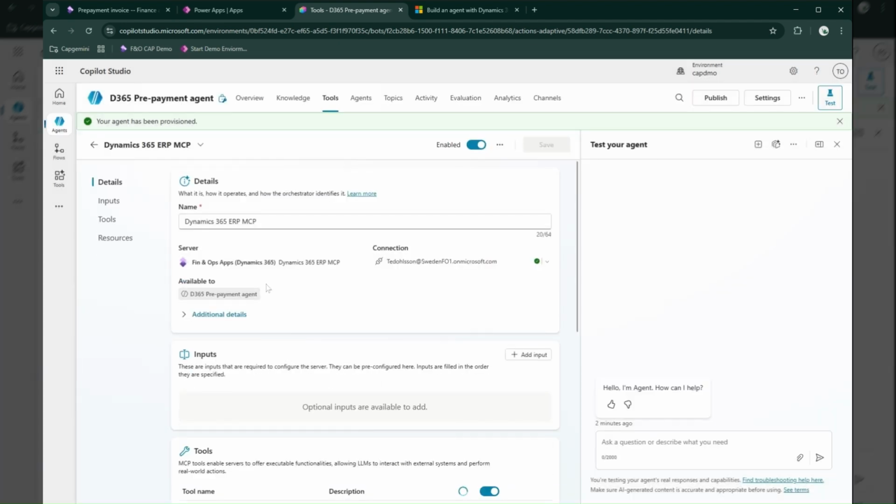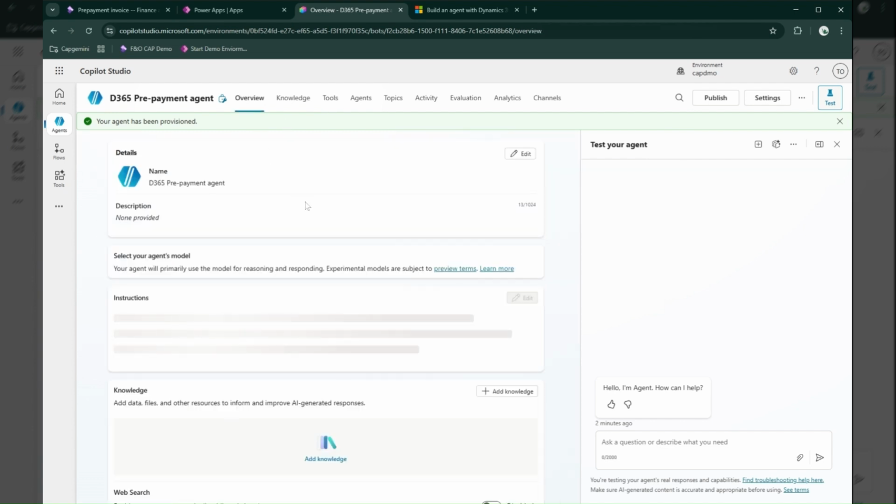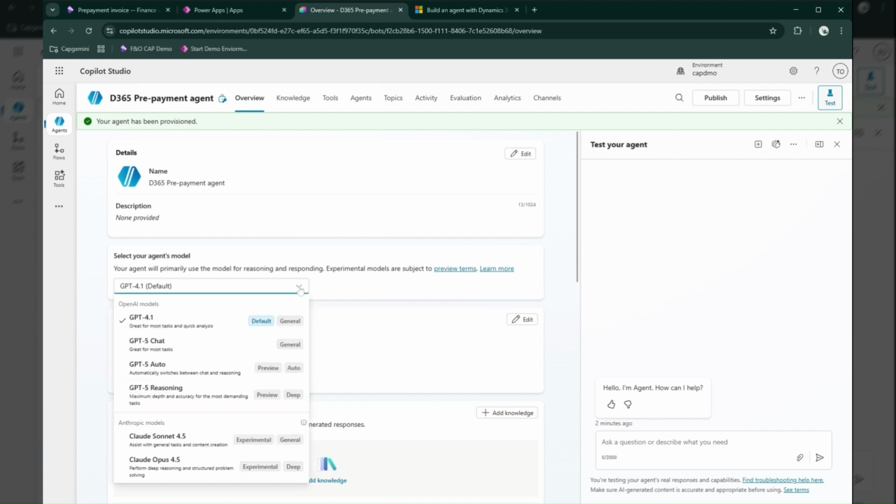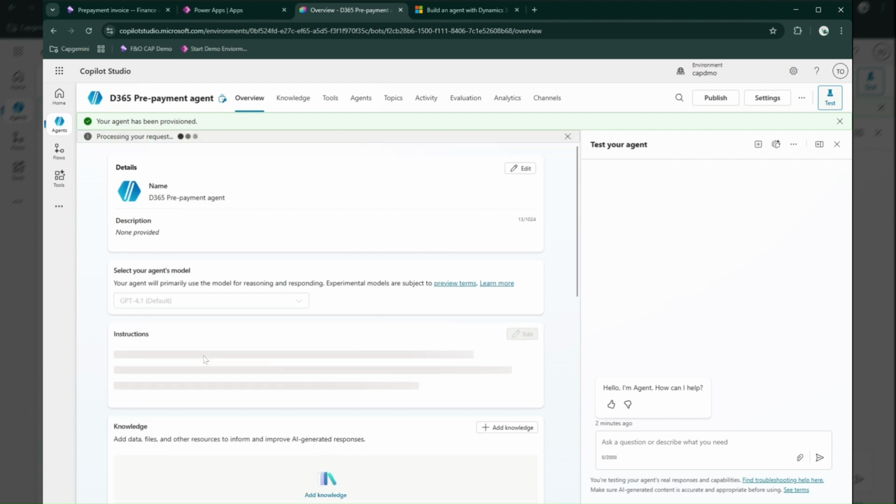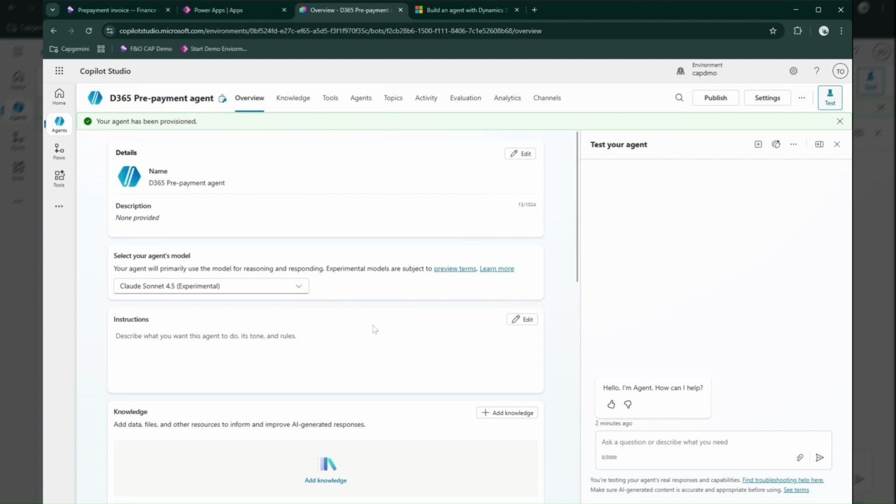Now it's in there and it's connected. The next thing you might want to do is go in here and change the model, because when you're running this, the recommended model is the Claude Sonnet model. By default, your tenant might be locked down so you can't use it, and then you need to go in and change some of the settings. There is some good Microsoft Learn documentation on how to enable the Claude Sonnet model for your template as well.